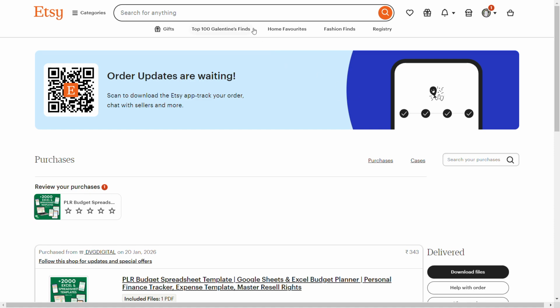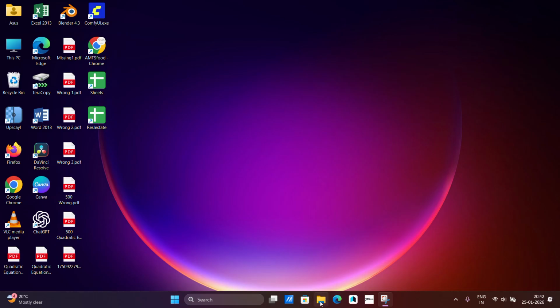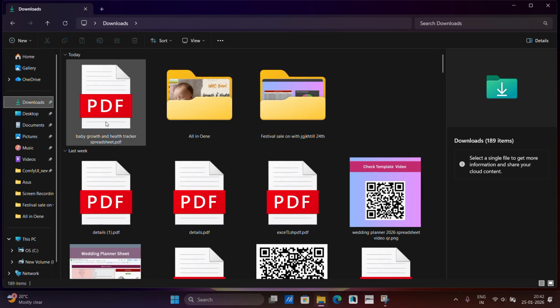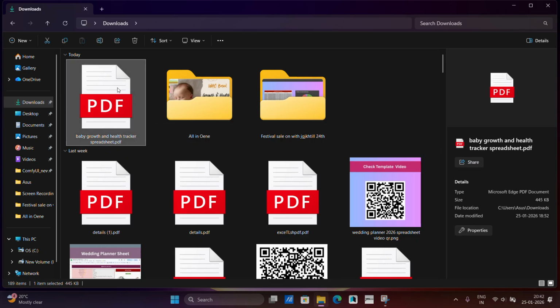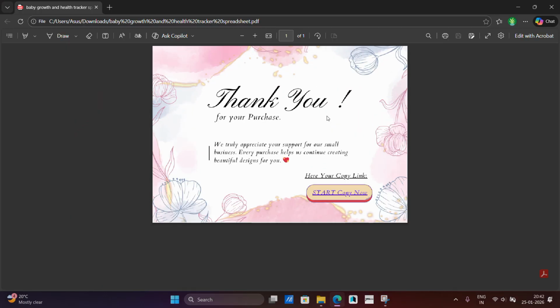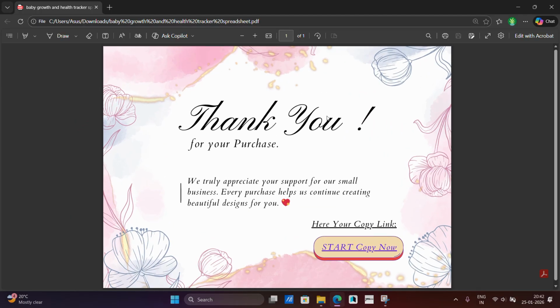So now go to the file manager, go to downloads, and over there you will see this PDF, that is the baby growth tracking spreadsheet. Open it, and over there you will see the PDF like this. Now click on start copy now.